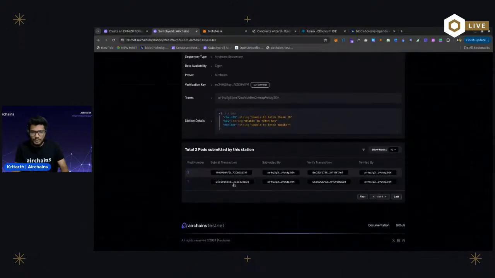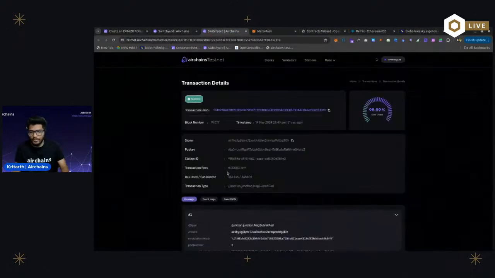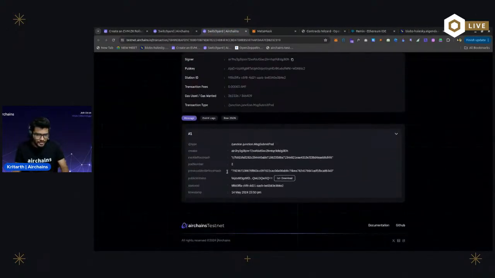So I can go see these two pods have been successfully submitted. This is the first pod which we have. So this is the first transaction. This is the pod submission transaction. Pod submission transactions usually contain the public witness for all the ZK proofs which have been created for that particular batch. You can see here it's properly visible.